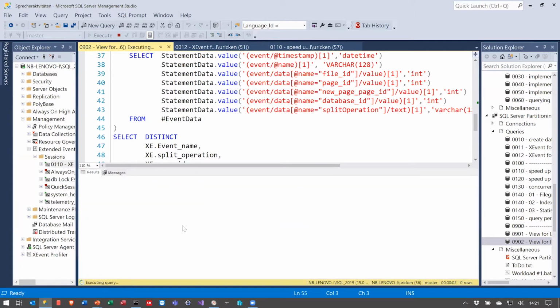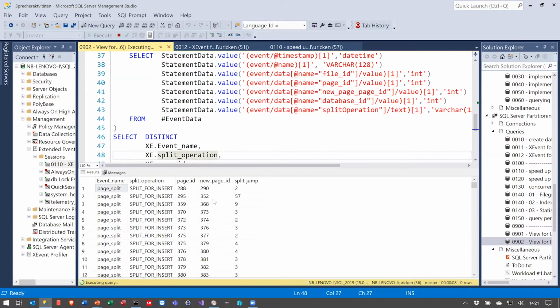And keep the numbers in mind when you see this. It takes a little bit. Yeah, here we are. Look at this so-called split jump. What I record here is, you see in row number 2, there is a page split, which means that data from page 295 has been moved over to page 352. Definitely a bad page split.